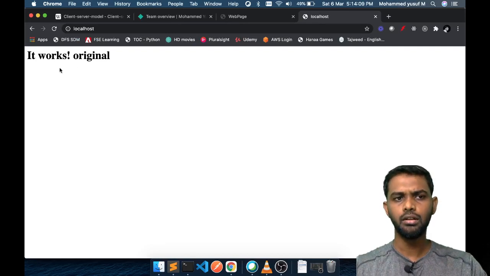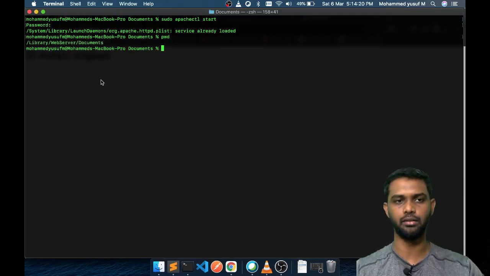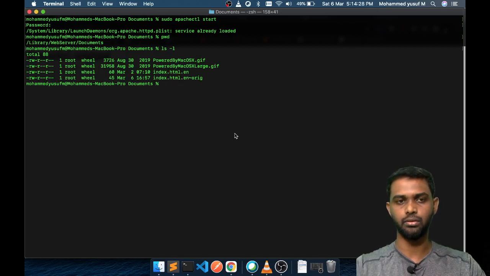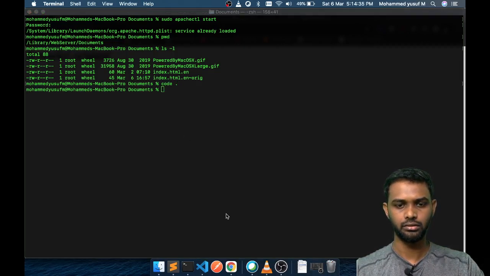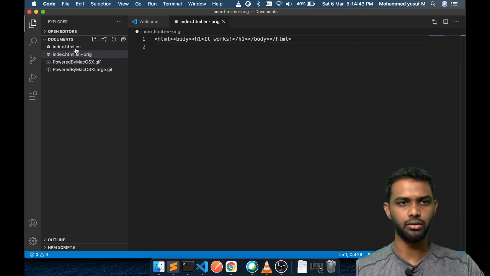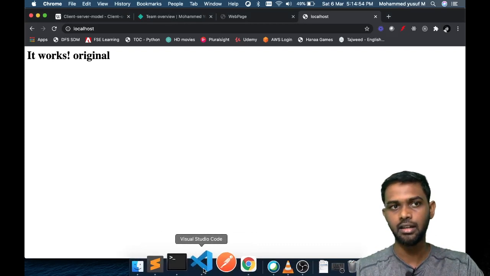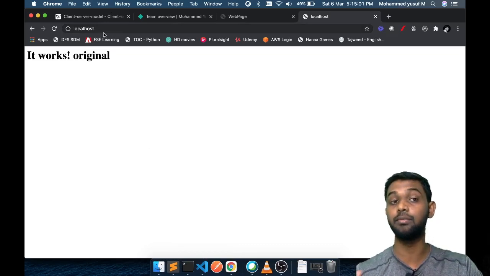So where does the text come from? Based on the Apache documentation, the default file will be served from this path. It's on Mac, and it may differ on your Windows. If I go and look at the data, we have index.html. Let me open this in my Visual Studio Code to see the data. Here I can see a file that says it works. The point is that now the web server is running and we are no longer opening the file in the browser. We are requesting the server, and the web server is delivering us the data.